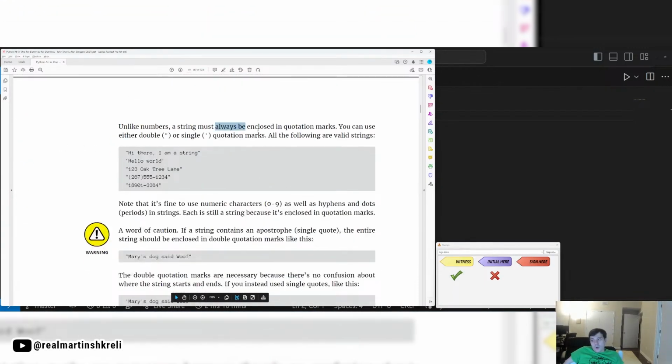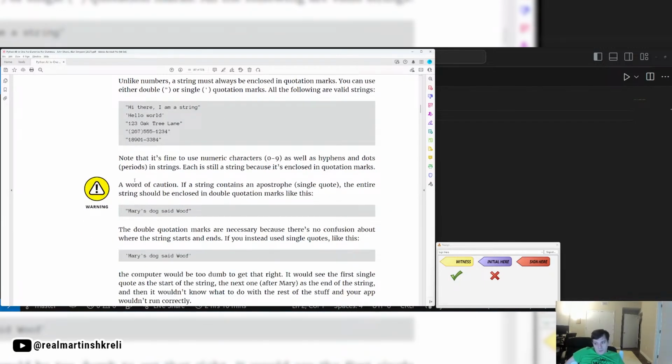Unlike numbers, a string must always be enclosed with quotation marks. If you don't enclose them with quotation marks, it often will result in an error. And a number, if you want to multiply and add with it or do any other operation with it, you can't enclose it in quotation marks. So you just got to remember this. Here are a bunch of valid strings. You can use double quotations or single quotations, but you just have to keep them consistent within the same string. It's fine to use numeric characters, hyphens, dots, and periods in strings. They're all still strings as long as they're inside the quotation marks.